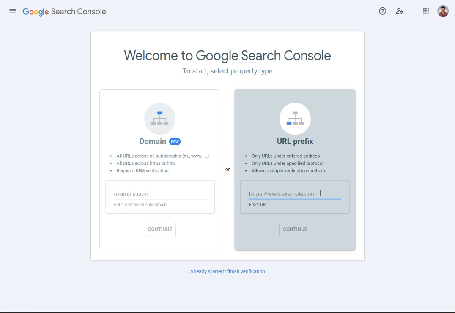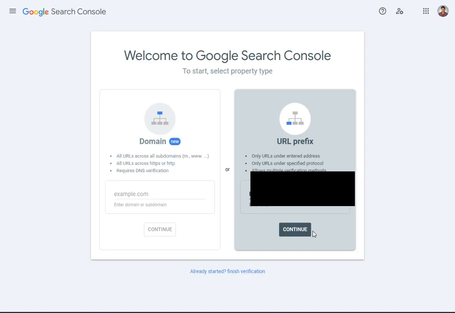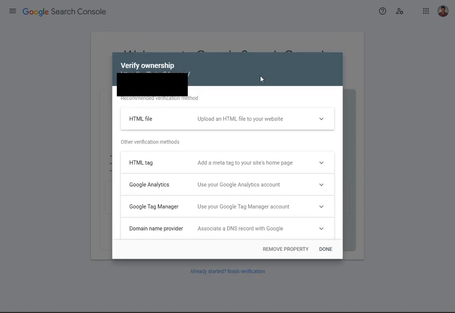I will show you how to verify Google Search Console with URL prefix. So first step, I'm entering my client URL here. I put here the website URL, then I'm clicking continue. It takes a few seconds. Yeah, here are a few types to verify Google Search Console.